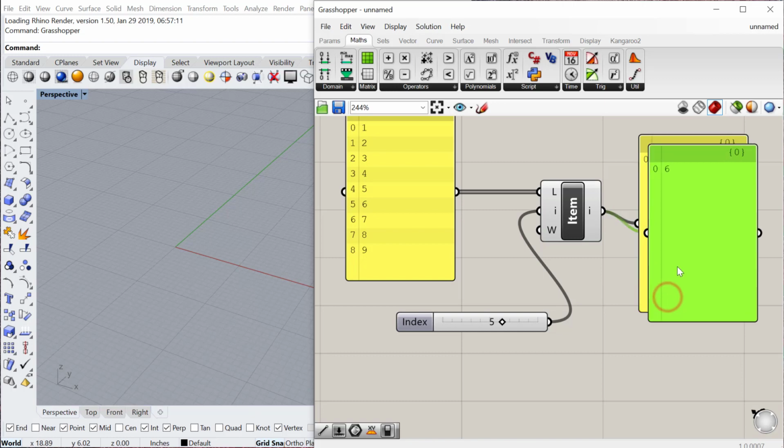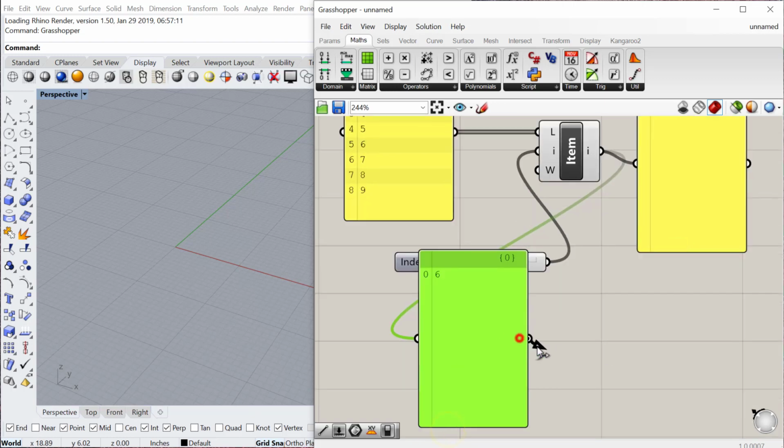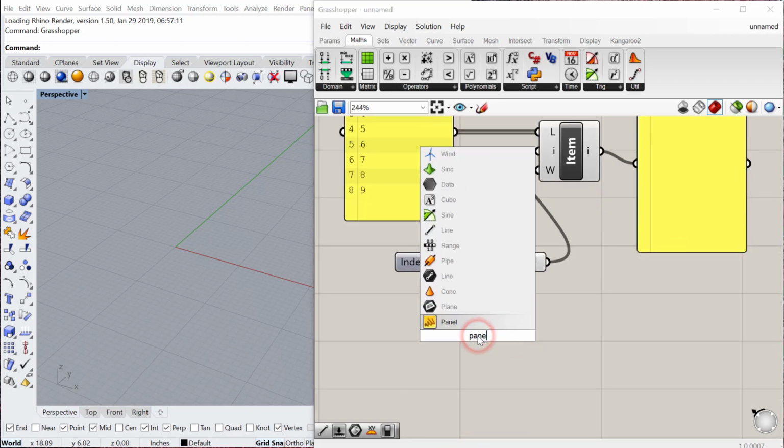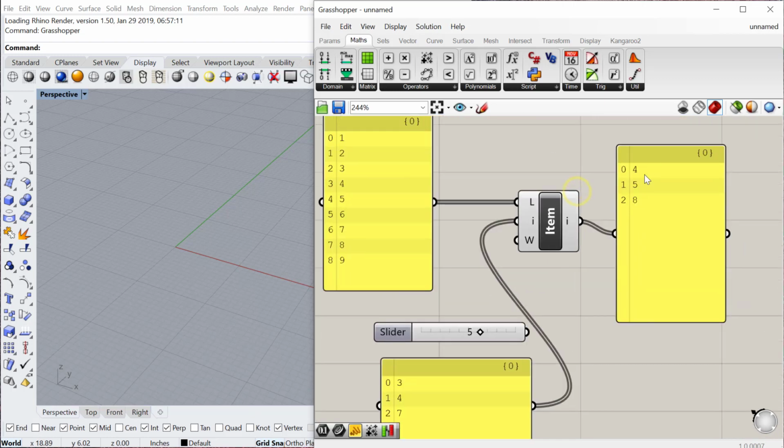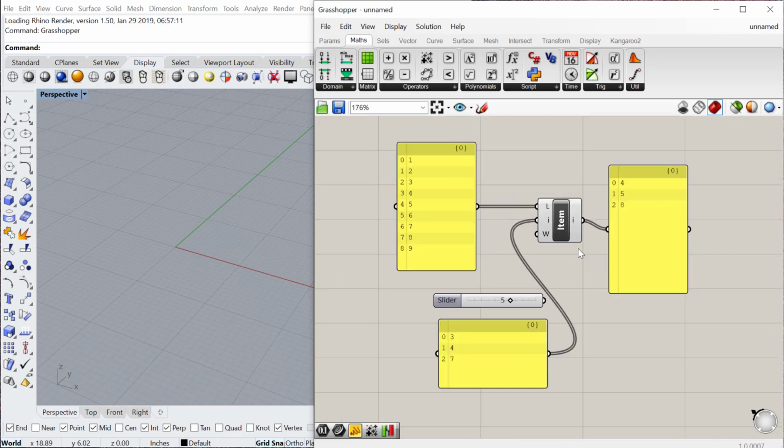So we can take this panel and let's just do a new panel, and we can type in more than one index. So I could do 3, 4, and 7 multi-line data, and I could plug all of those indices in here, and you'll get all of those extracted. So list item's a really useful one.